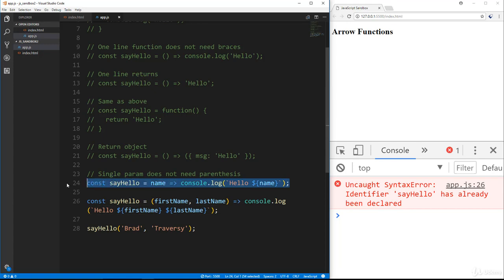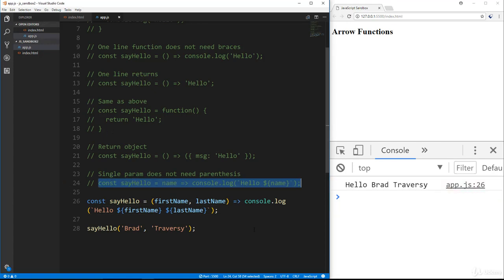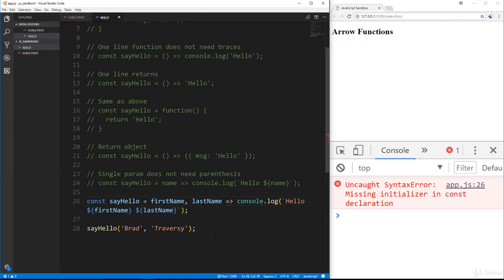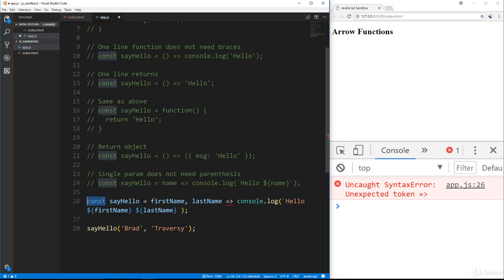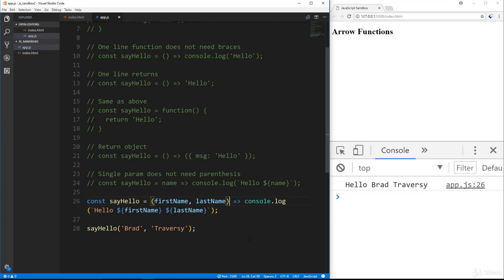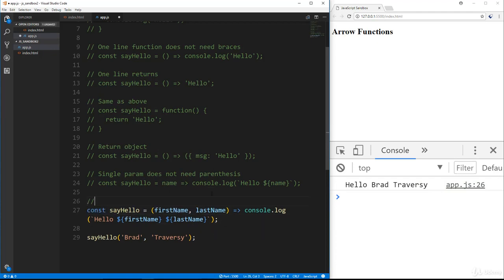We just need to comment this out. Save, and we get hello Brad Traversy. And just to show you again, if I remove those parentheses and we try that, we get an error. Okay, missing initializer and const. Even if we put let, still not going to work. Unexpected token. So just make sure if you have more than one parameter or argument that you use your parentheses.